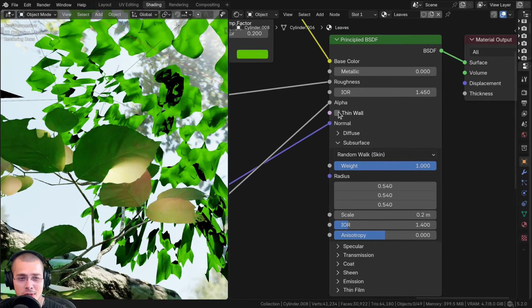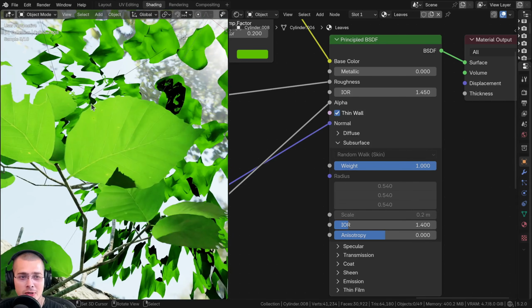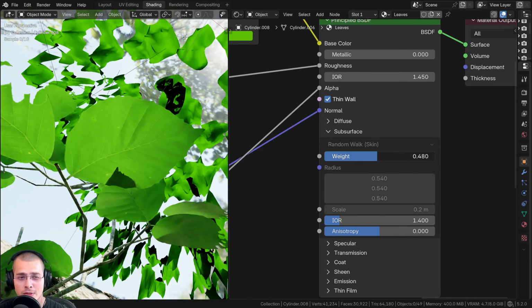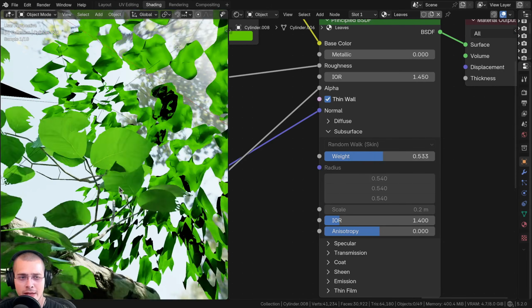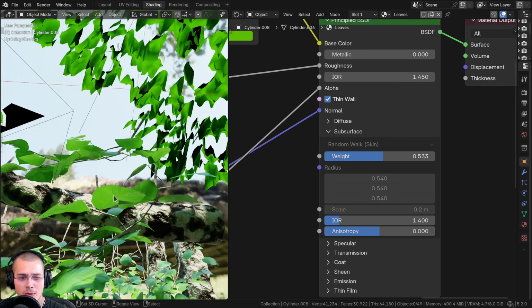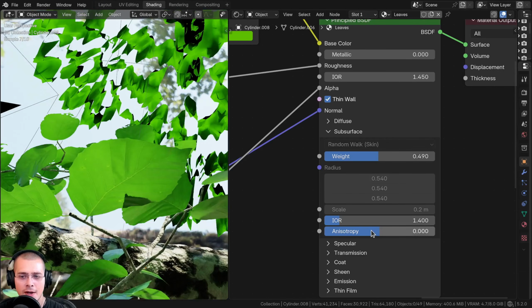Well, I could instead just turn on thin wall, and when I turn on thin wall, you can see there's all that nice bright light shining through the leaves. And then of course I can control the strength of it with the subsurface value. So if I don't want that much light to be going through the leaves, I could definitely turn it down a bit. And then of course the anisotropy to control how much light is allowed to go through the object.